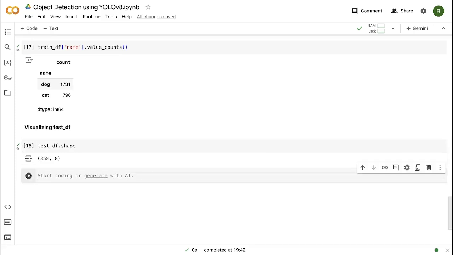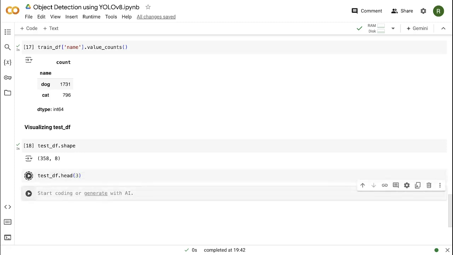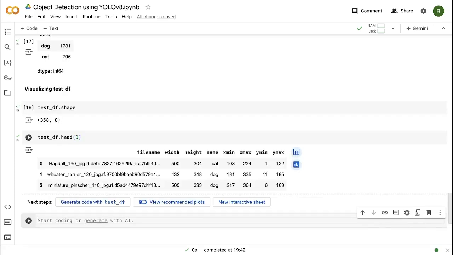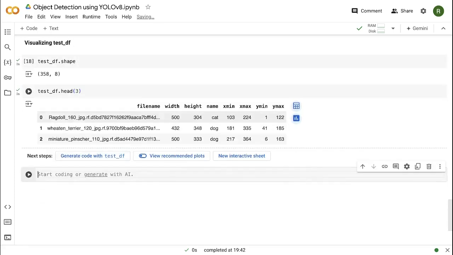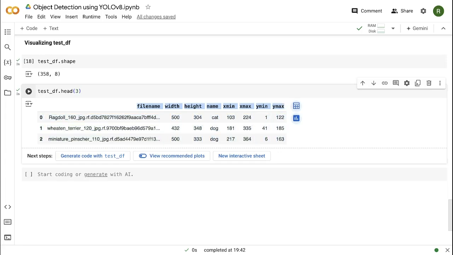So let me display it for you. test_df.head. As you can see, the columns are exactly similar to what we have seen in the training data frame, and again the unique values from the name column will be the same, that is the cat and the dog.